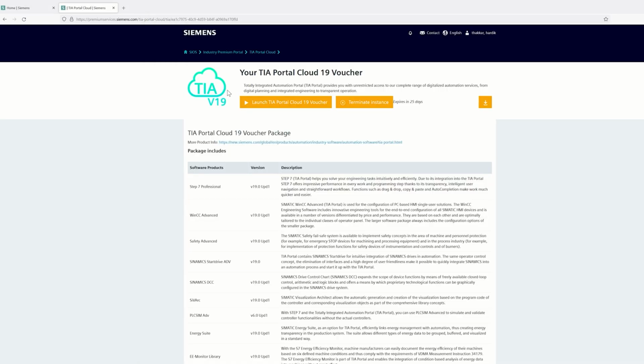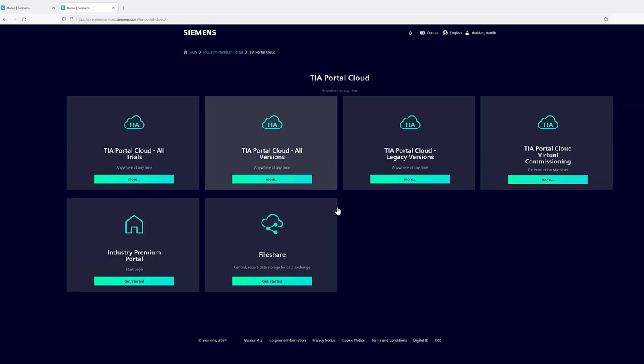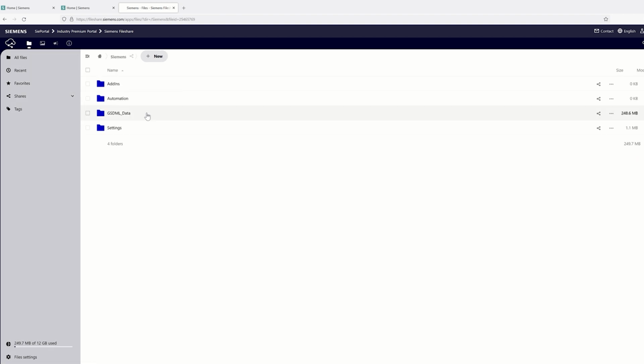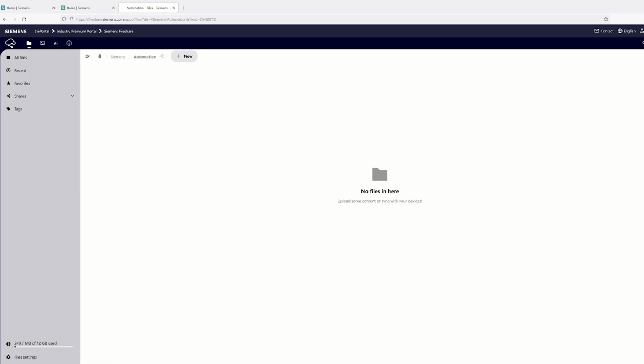So I come back to this, I go to my TIA Portal Cloud, go to File Share, and then open up the File Share portal. And this is where you can share files, send links, and it's just like a file sharing service online. But it's pretty nice. It allows us to transfer data between my base machine and the cloud. So I'm gonna go to my folder called Siemens automation because that's where all my projects are.